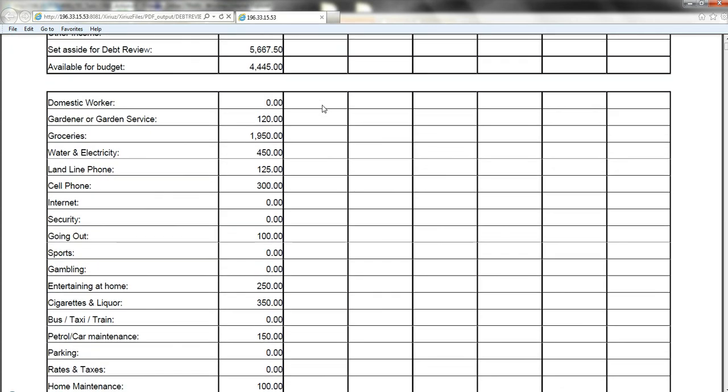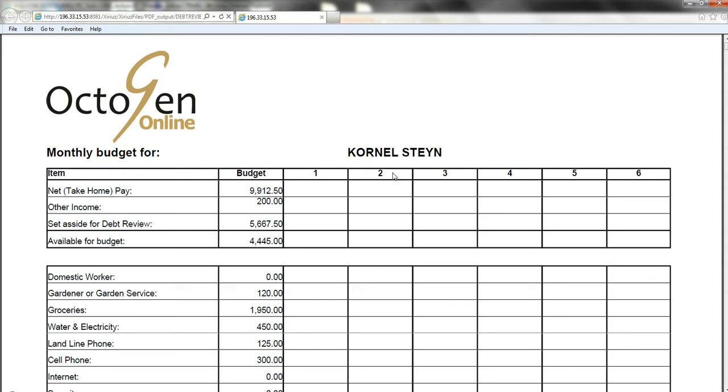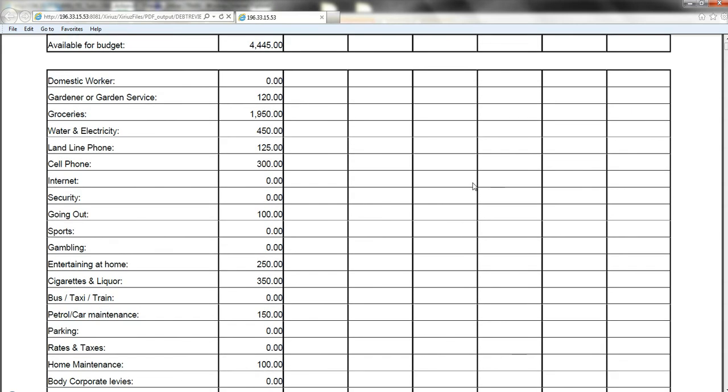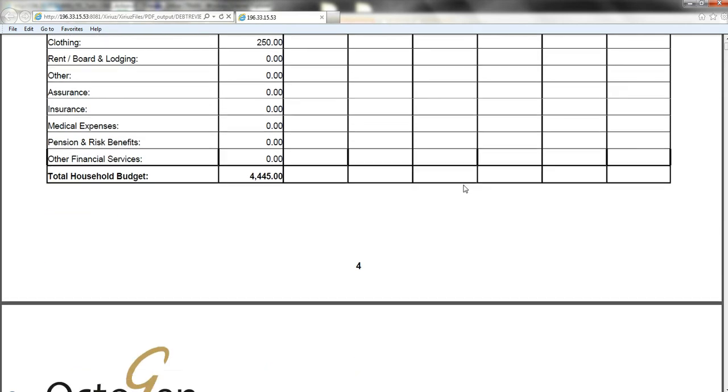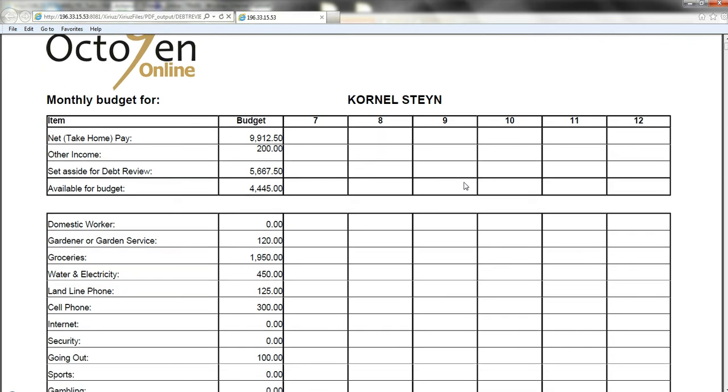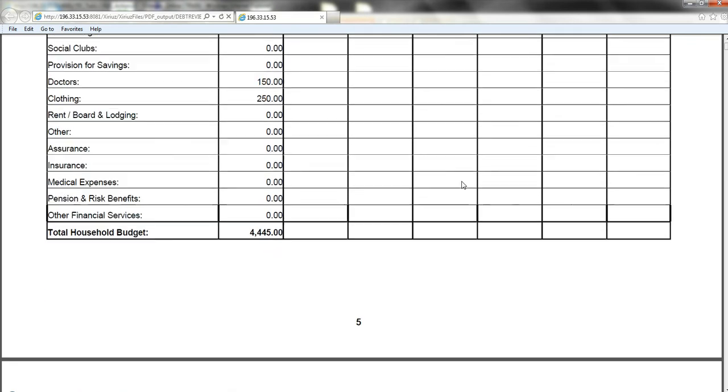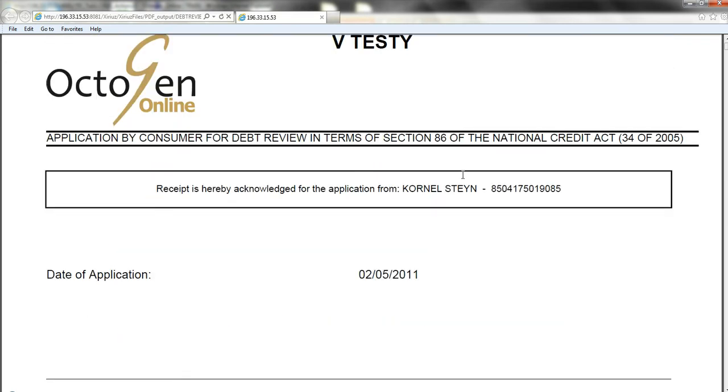Here you can go right in by different items in the columns next to it, for month 1 to 6 on one page, and then from 7 to 12 on the next, to track his budget and see if what we have given him is actually correct. This is a great tool for our annual review.